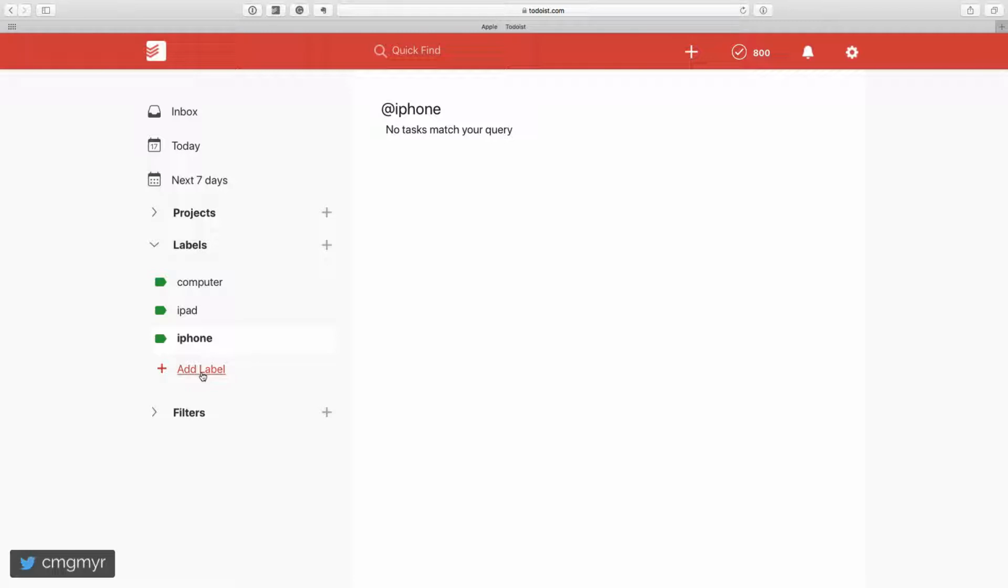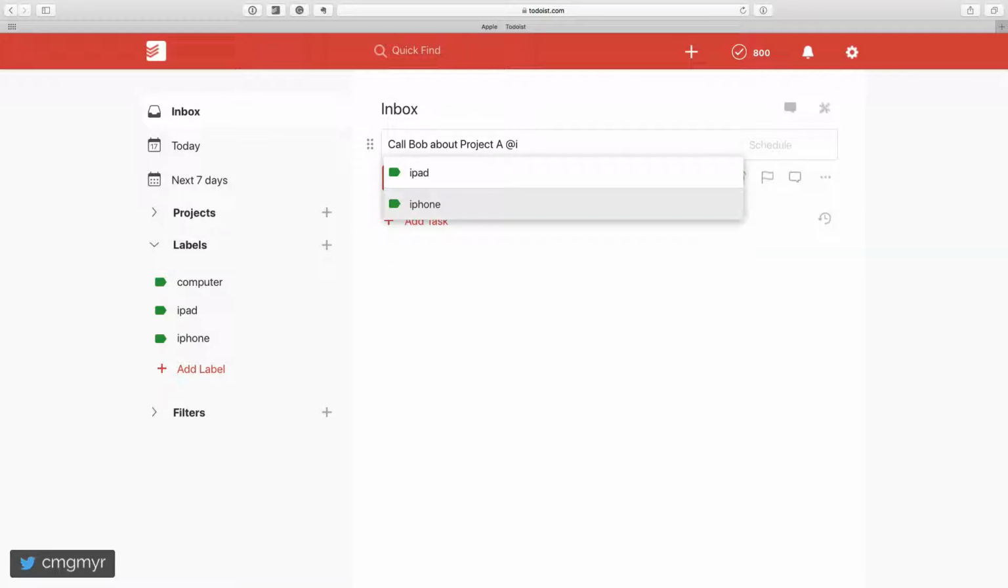Another way that you can add labels is directly inline when you're creating a new task. Let's head over to our inbox and let's add a new task for call Bob about project A. So with this, we have a couple things going on. We want to be able to choose a device. So because this is a call, I want to do that on my iPhone. So the shortcut in Todoist for labels is the @. And as you can see, once you start typing, it'll give you a nice drop down for anything that matches that. And you can easily click enter once you select one.